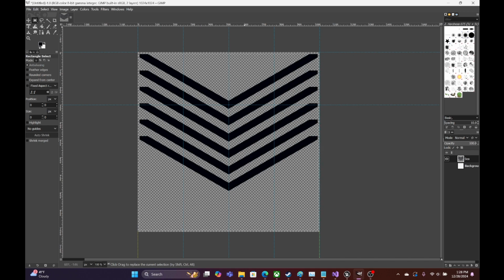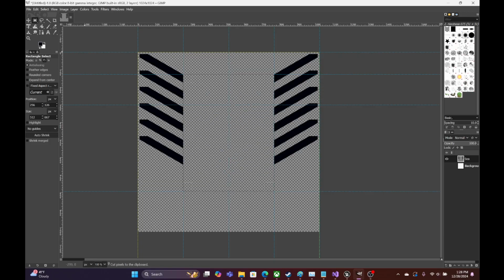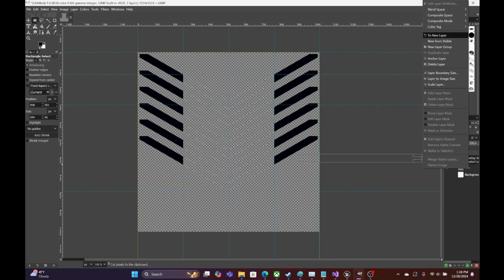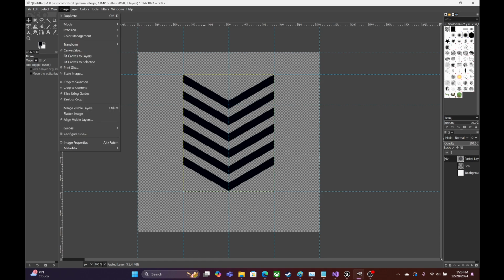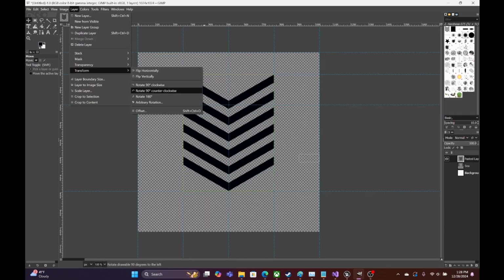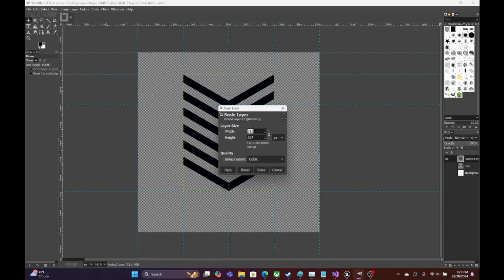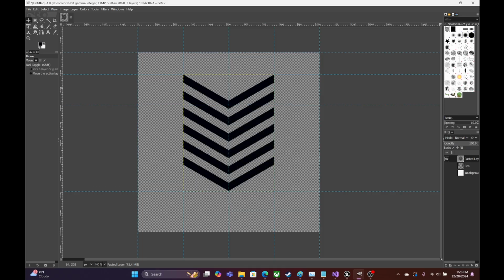All right. And then let's just put one right here and right here. Make our selection. Control X, Control V, new layer, new layer, get rid of this. Then we want our transform layer tools.